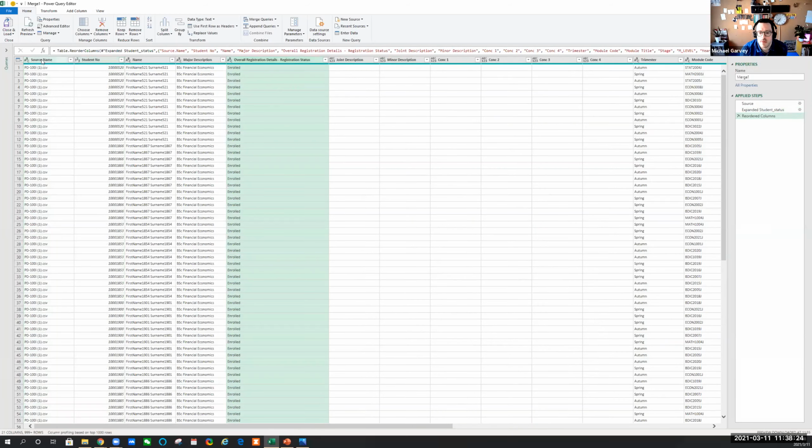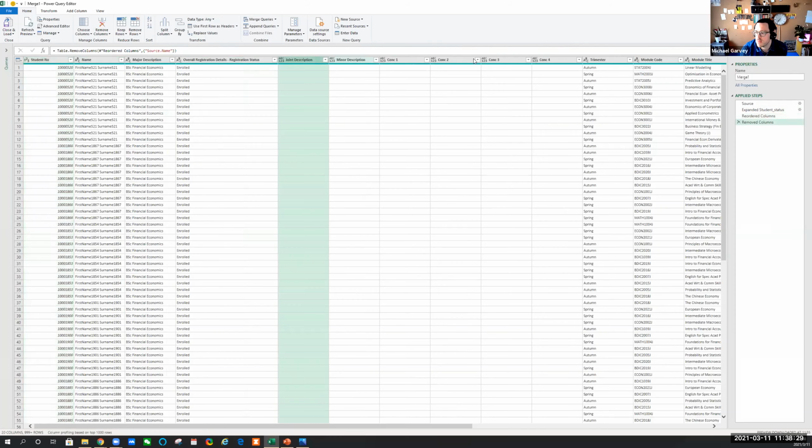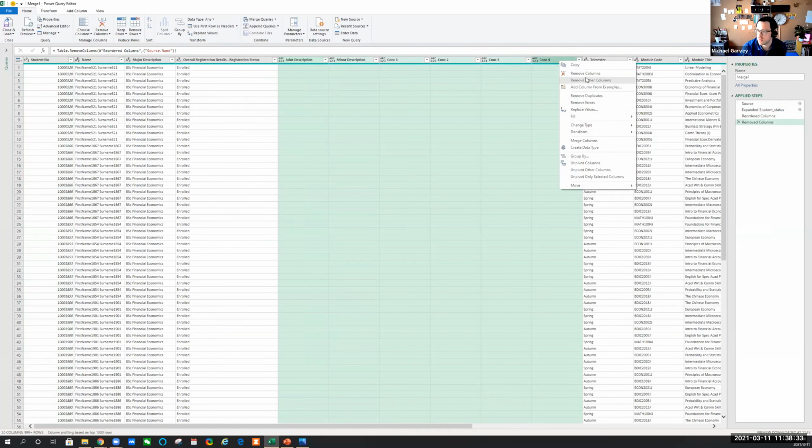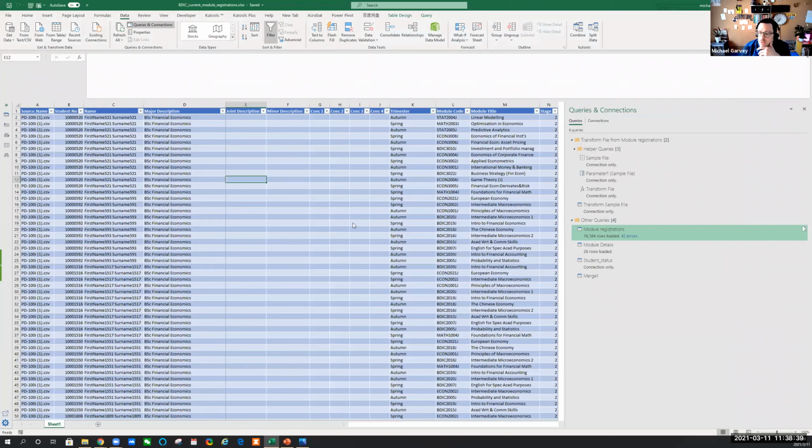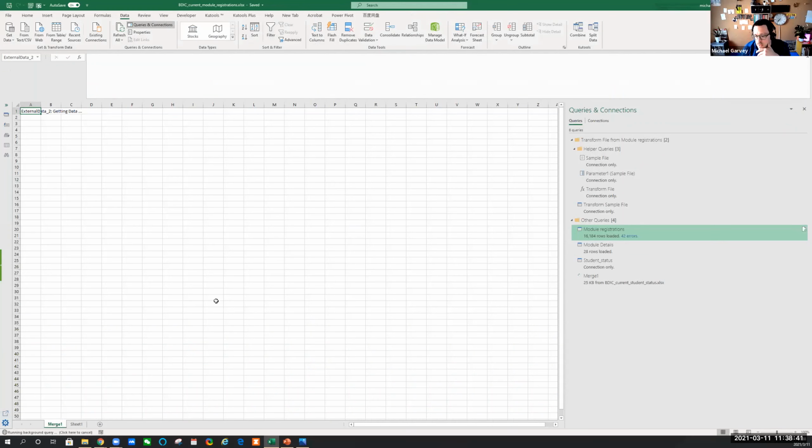Source name, irrelevant. And there's a whole bunch of empty stuff here. There's no point in having empty columns. There's no information, so it doesn't have any use to us. So get rid of that. And we're done with that. And we close and we load. And then we end up with a data format error. Great. Okay, that doesn't work.